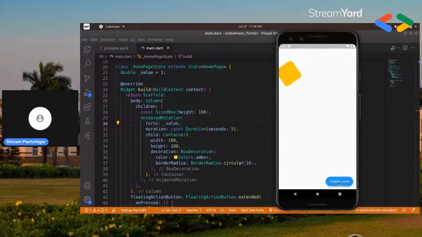So I will just change value of it, and as you can see, it is rotating. Maybe it is making a full turn when we are going from 0 to 1 value, and making a reverse full turn when we are going from 1 to 0 value. So let's just see.